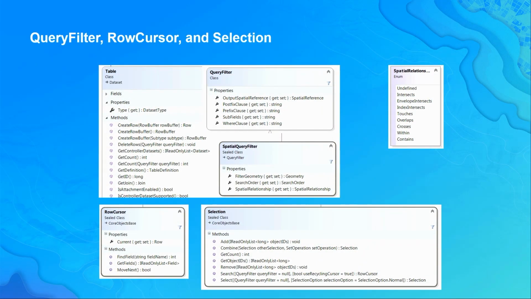So how do we filter these tables when we're trying to get rows from them? Well, that's with a query filter, returning a RowCursor or a selection. So here we have a table, and we can ask for those rows in a RowCursor, and we can filter them with a query filter, or if we want to do a spatial filter and have a spatial relationship, then we assign those properties. From the table, you can also ask for a selection, and in that case, you'll get a selection back, for which you can get the count of the number of features or combine that with a previous selection.